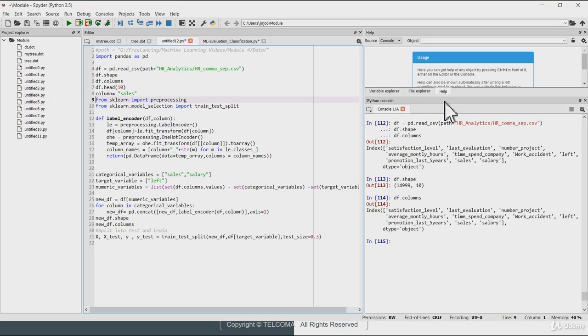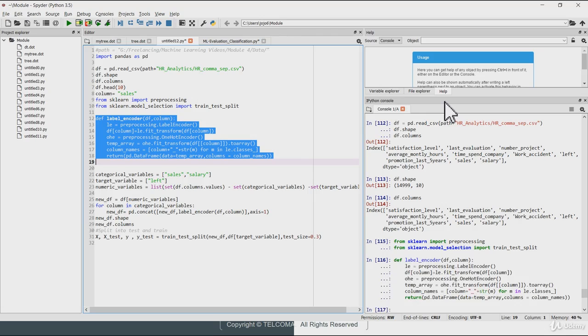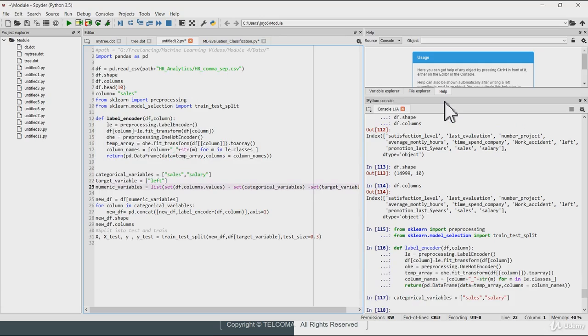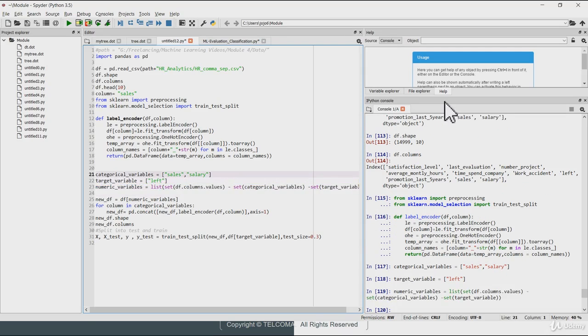Now I'm importing preprocessing and the model selection function train_test_split, similar to what we have done in linear regression. And I'm leveraging the same function, label encoder, to convert a categorical variable into its one-hot encoded format. Again, I'm separating the categorical variables, the target variable, and the numeric variables. So I have one set of categorical variables, one set of numeric variables, and finally a target variable. I'm using the same process to create a combined, concatenated dataset of all numeric columns and one-hot encoded versions of each individual categorical column.